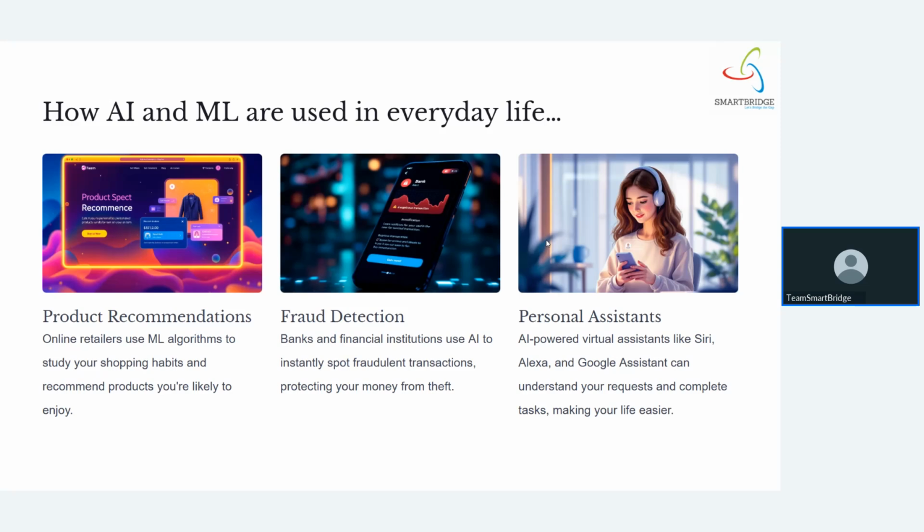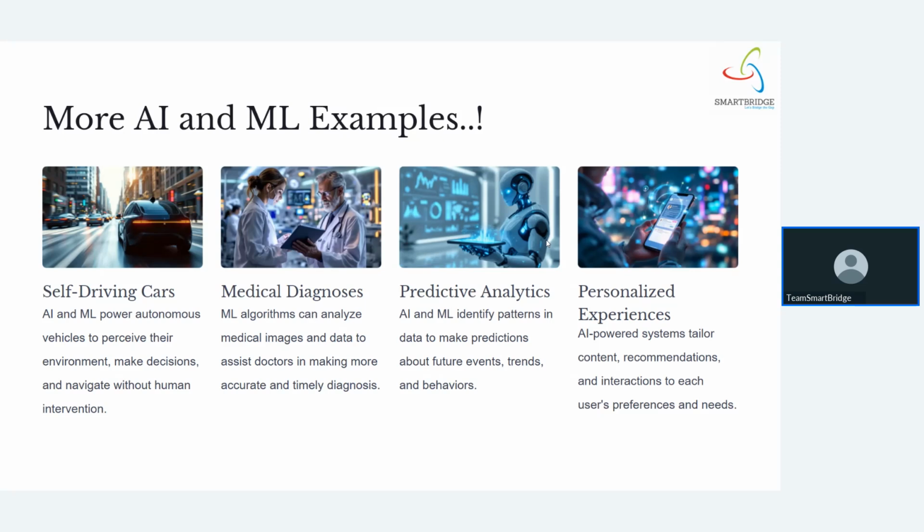Detection, personal assistance, no need of special introduction for that. Alexa, Google Assistant, Siri, and so on. Right? Next we have more AI and machine learning examples. Self-driving cars, Tesla cars, which are very famous in foreign countries. In India, they're introducing now.